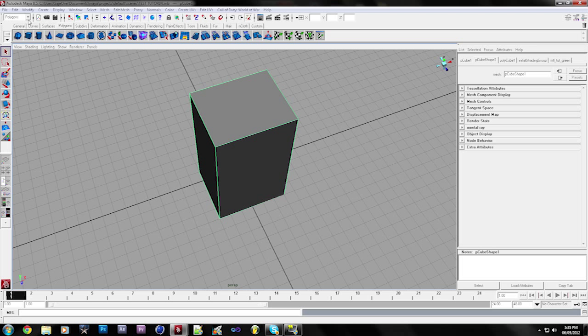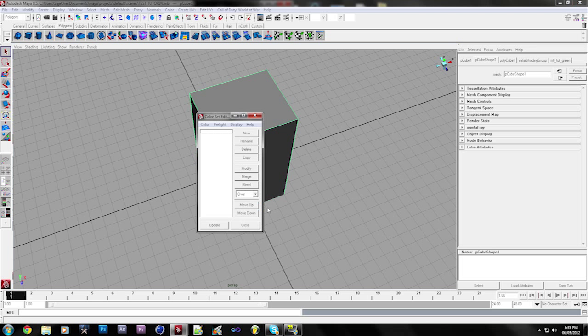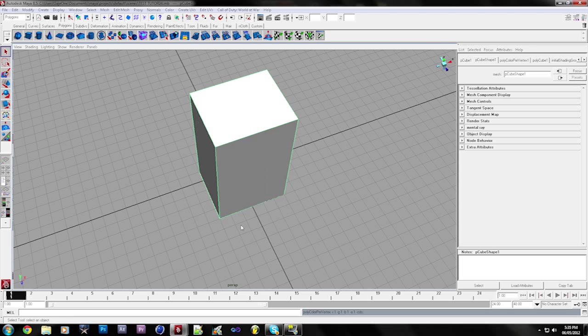So, make sure you're, actually it doesn't matter, right click on it while you're in object mode, and have it selected, right click, go to color sets, color set editor, and then color, and then you could usually just click apply color, but wait, if you haven't done it yet, I would go here to this little thing right beside apply color, and then make sure that the color is set to white. So make sure it is all set to white. So that's good. Then just click apply color and then close.